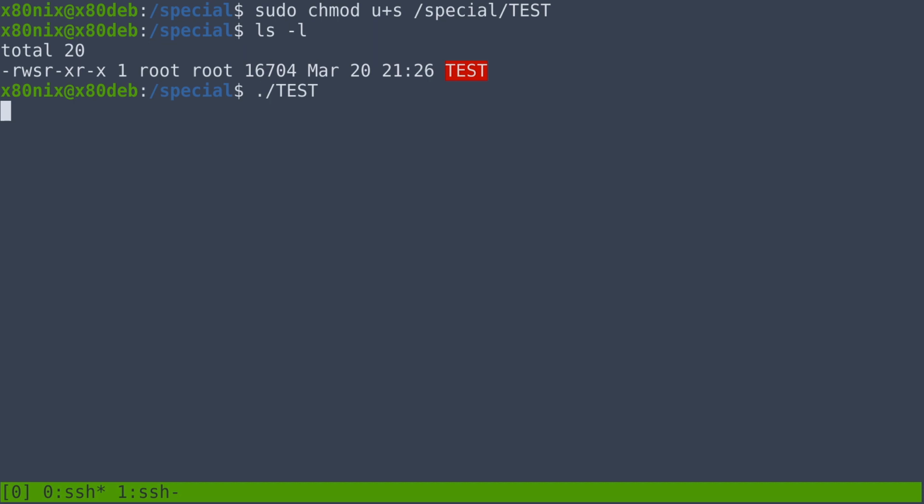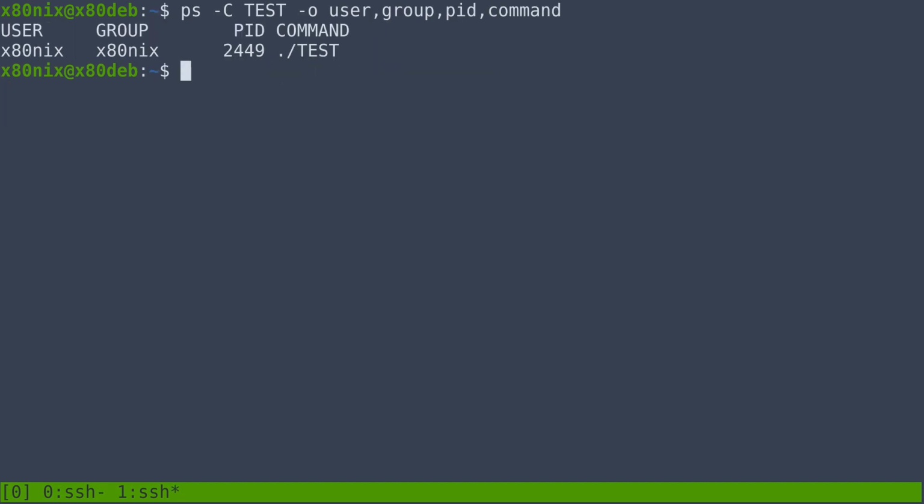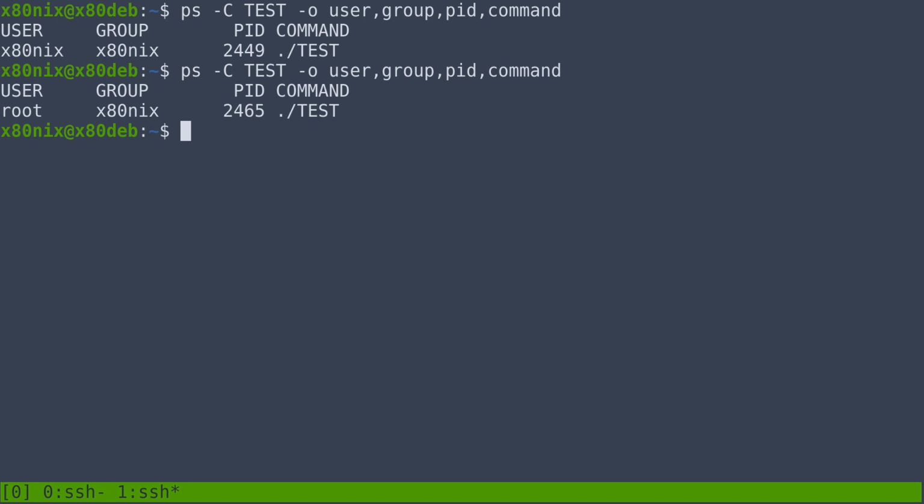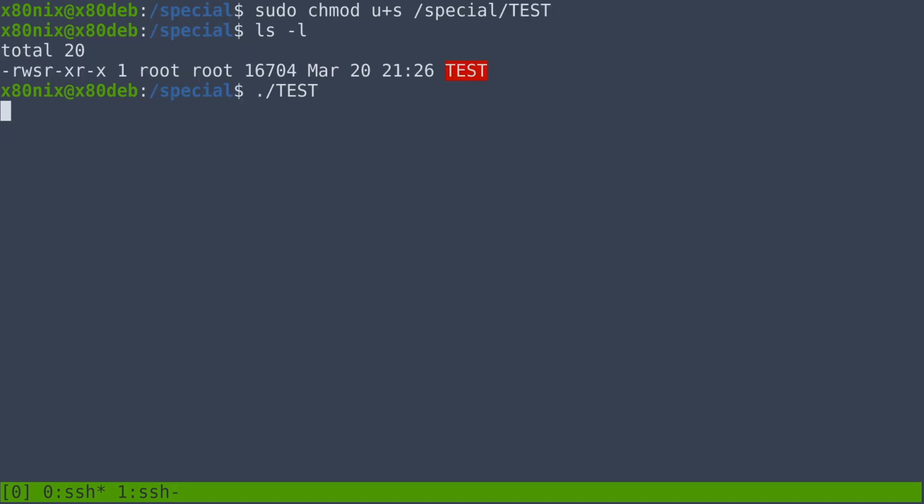And hop over to the other console, and run our command again. Now we can see that the user the process is running under is root. And we'll hop back over here. Finish this.